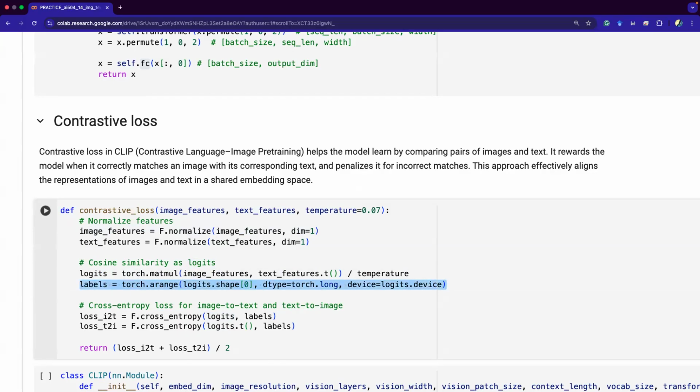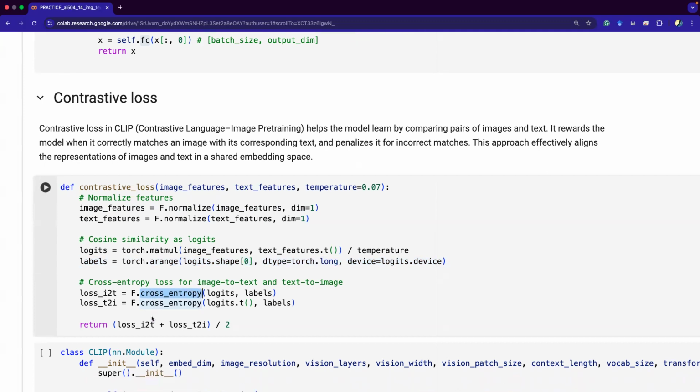And this line creates a tensor containing the correct labels, since we assume that the image and text at the same index in the batch are matched, so the labels are simply a sequence of numbers from 0 to the batch size. And next part is how we calculate the loss. This function calculates the cross entropy loss and it measures the difference between the model's prediction and the true label. And this is the loss calculated for the image to text direction, and it measures how well the model predicts the correct text description for an image.